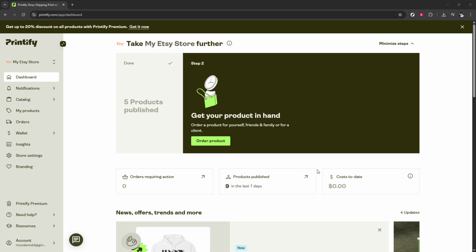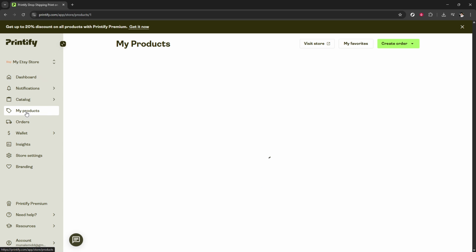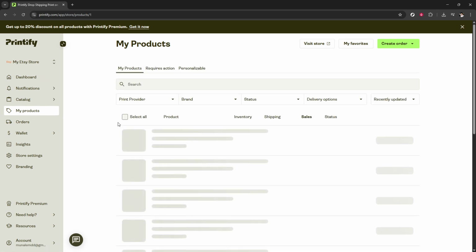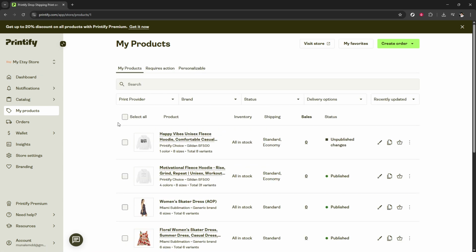Once you're comfortably logged in, direct your attention to the left side menu panel. Here you'll find the My Products option. Click on it, and it will lead you to a list of all the products you presently have in your store. It's your central hub for managing everything you've created.